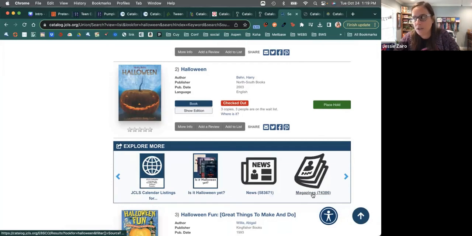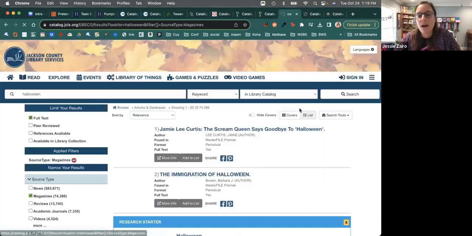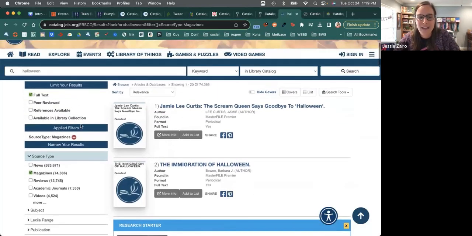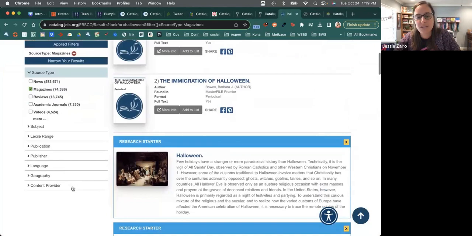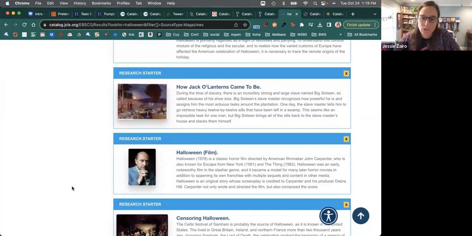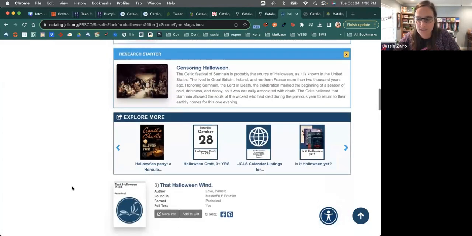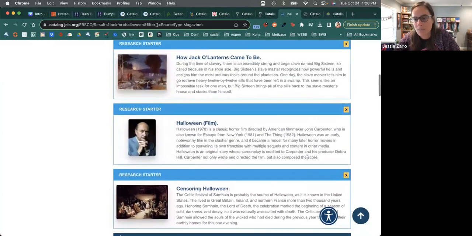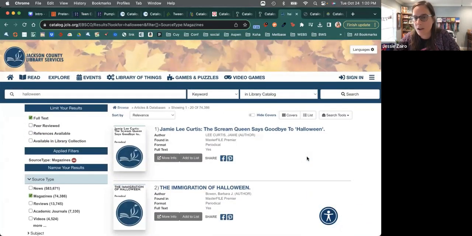So one nice feature here with Jackson County is their EDS integration, or their bringing in their EBSCO results within the system. So with EDS integration, we can see that research starter. We have our facets over here on the left, which allow us to narrow down. And it just allows you to bring in an easy way for your users to find that additional information within the system. You'll also notice here, it gives us that explore more area where, again, we can jump right back to the catalog, right into our events, or right into a list within the system. So again, we're making it as easy as possible for your users to discover all of the material that's available within the system.